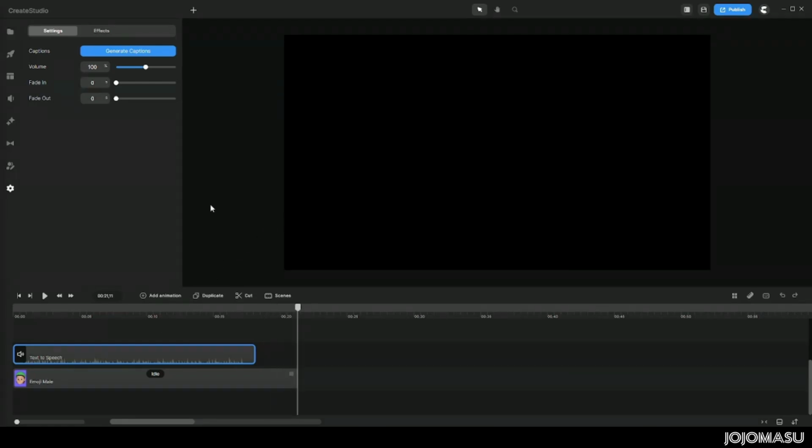So now I'm going to show you how you can do the same thing with imported text. If you want to put text on the screen and you don't like to type, this is the way to go.